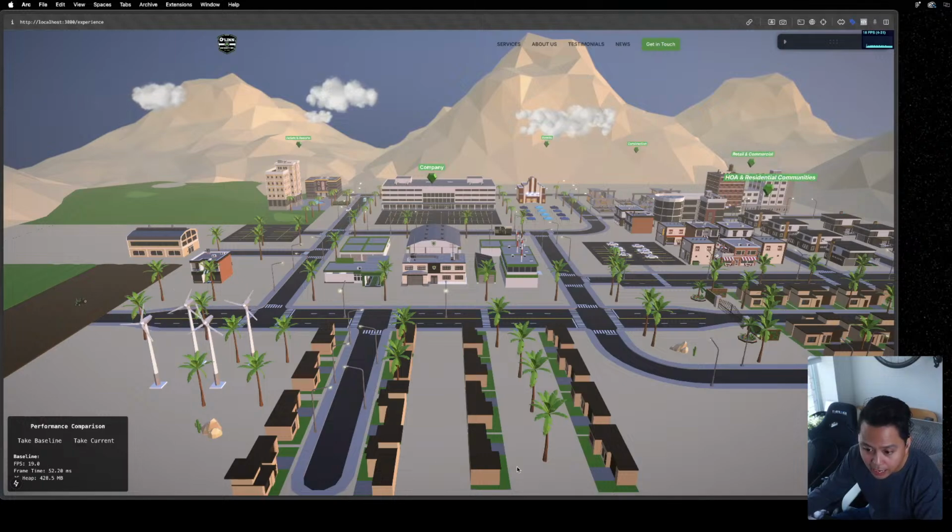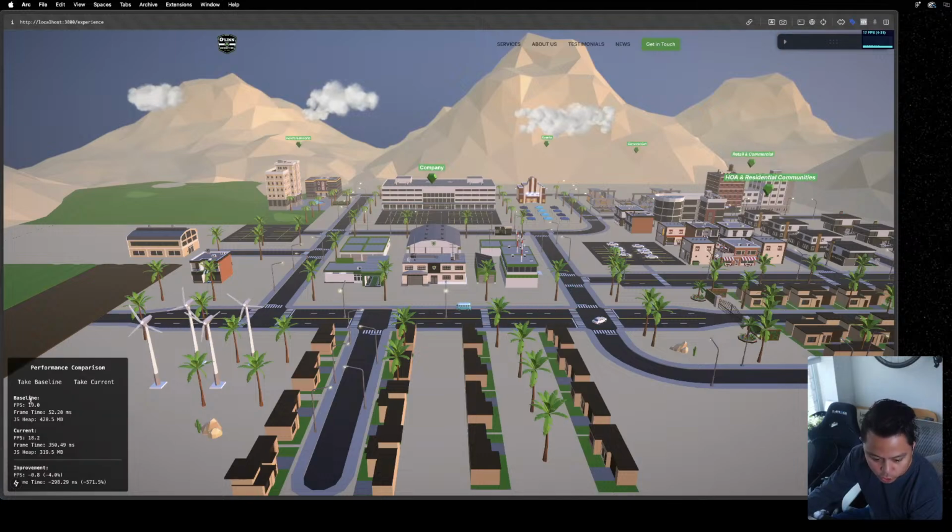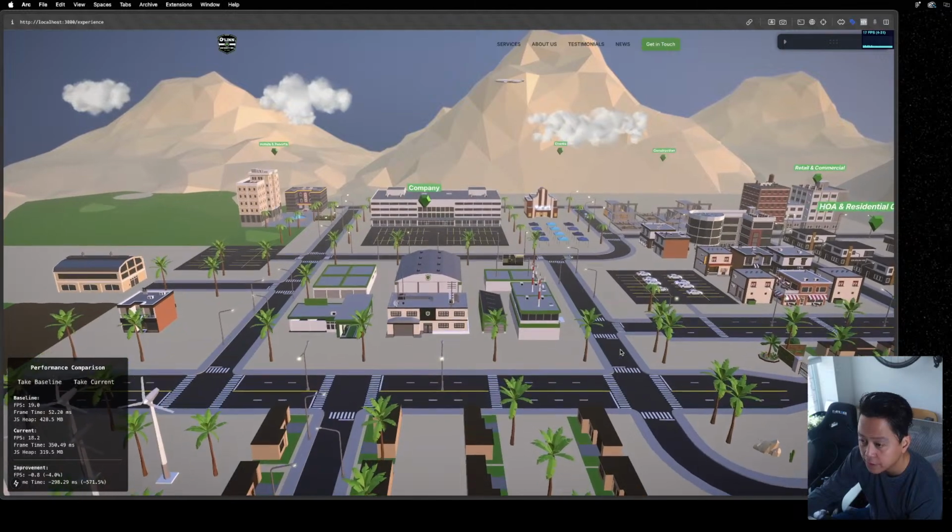And then as I make changes to the code, I want to see whether or not what we're doing is actually improving things, right? So I have this Take Current, and when I click that, it's going to take the current performance and show the difference, basically the FPS improvements and whatnot. So we do see that there's some degradation happening over time that we need to fix.